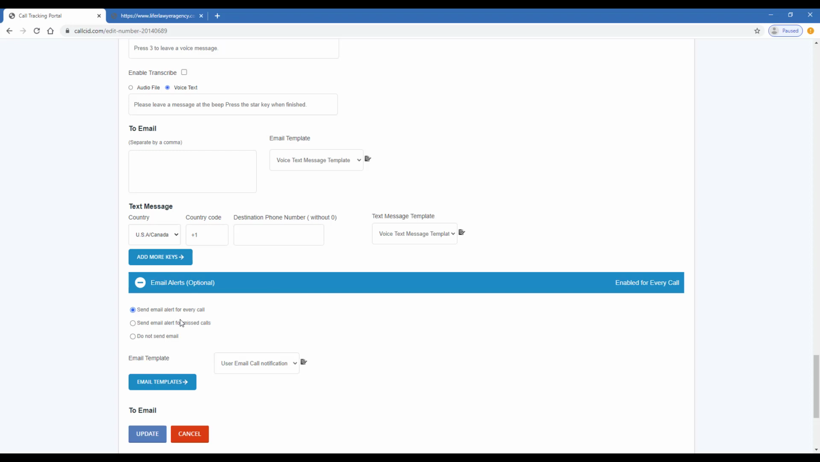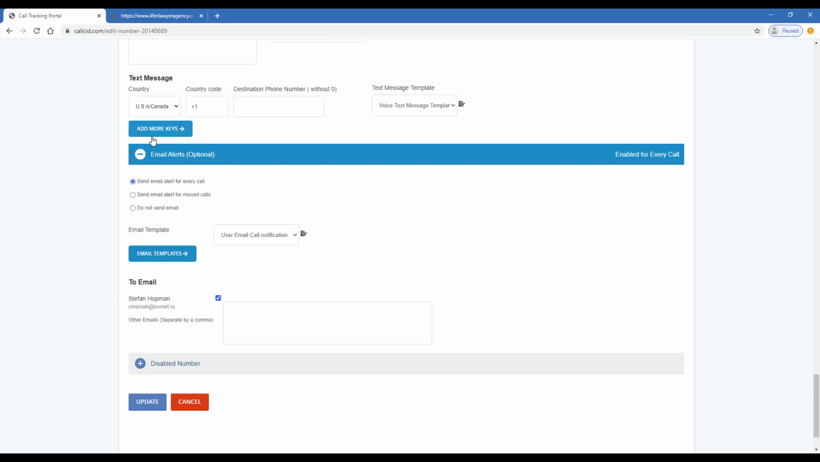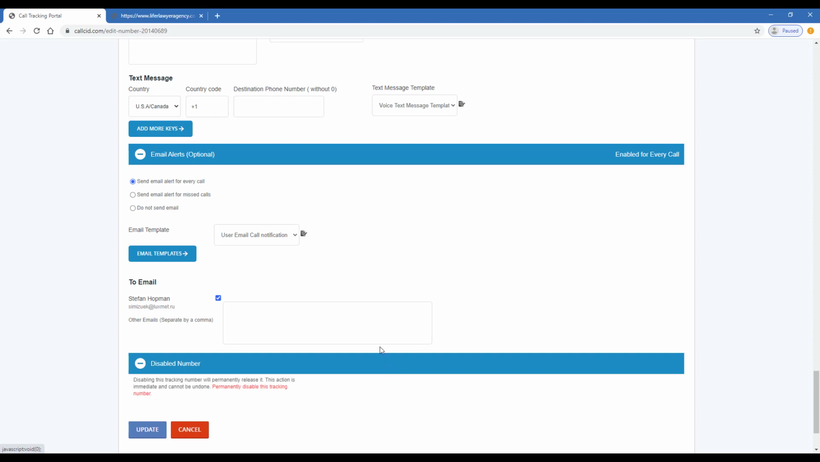So next is email alerts. This is basically that it will send an email to you whenever there's a missed call, and you can see an example of that on the screen now. And next is the disabled number, which just means that you can disable the number so that it's not being used anymore. If you plan to not use that tracking number for any reason, you can just disable it.